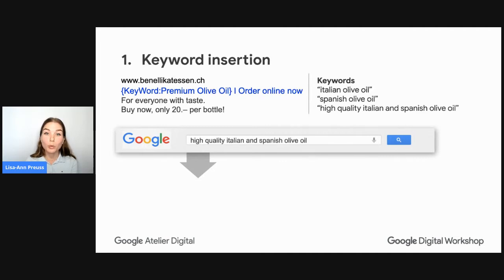And now, if someone were to search for high quality Italian and Spanish olive oil, what do you think would be inserted into the keyword placeholder? And if you're thinking, oh, well, there's a keyword that exactly matches this search query, try and think back to how many maximum characters were allowed in a headline. And you'll remember that we have a limit of 30 characters. And this is far beyond 30.